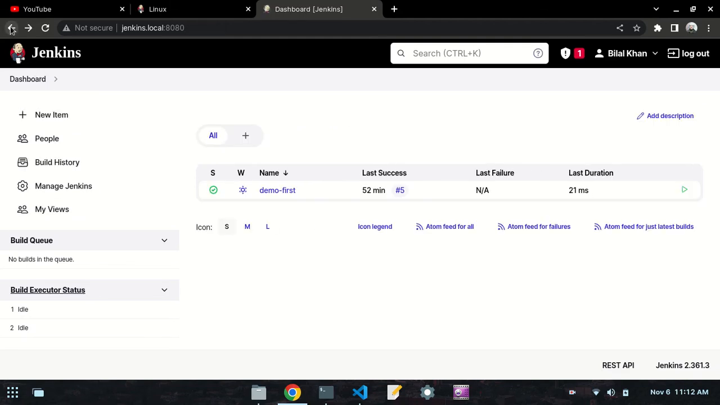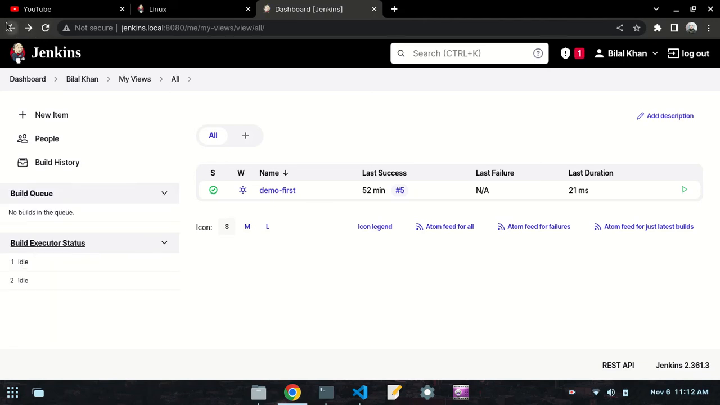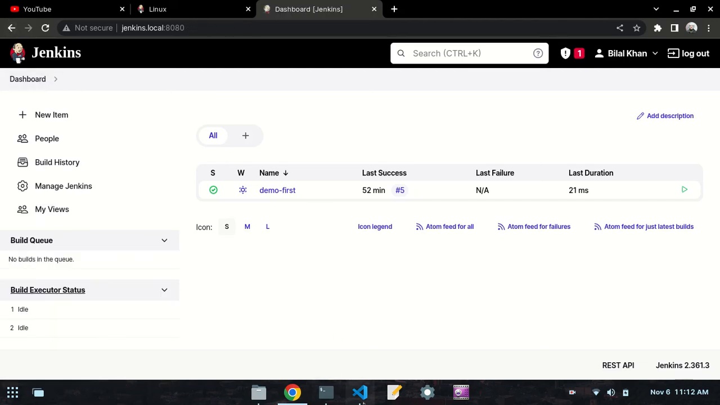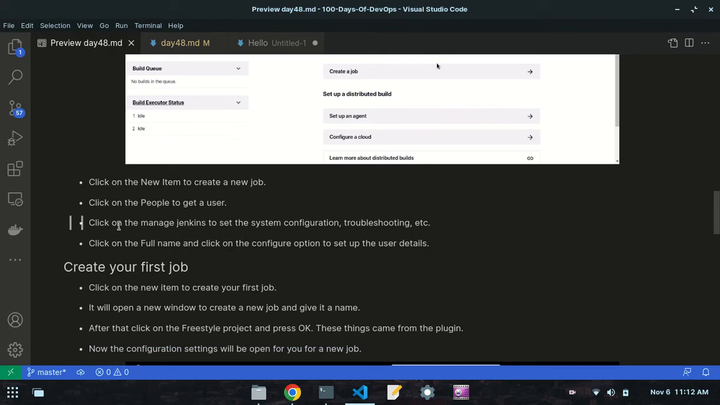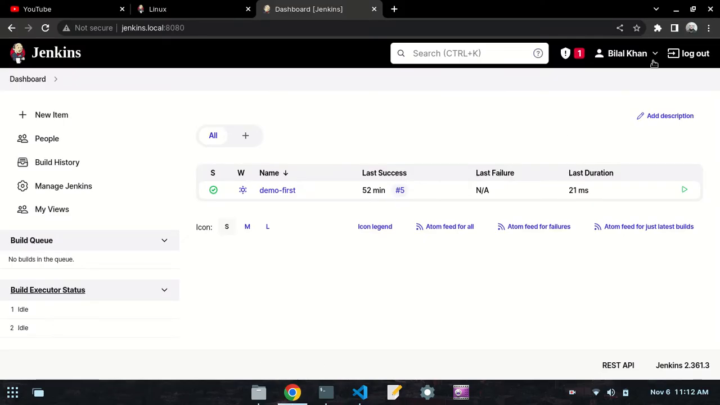All right. So after that, let's go to the dashboard, and what you need to do is, as you can see, click on People to get a user, click on Manage Jenkins to set up the configuration, system configuration, troubleshooting, etc. Click on the full name and click on the configure option to set up the user details. Alright, so these are the user details through which you can set up.